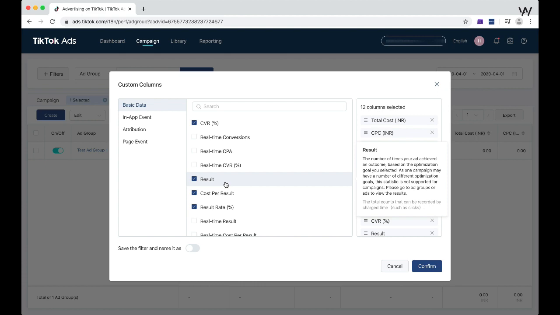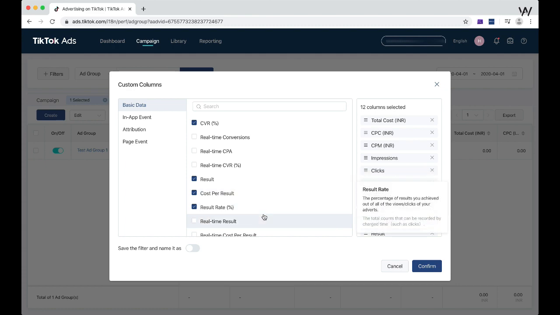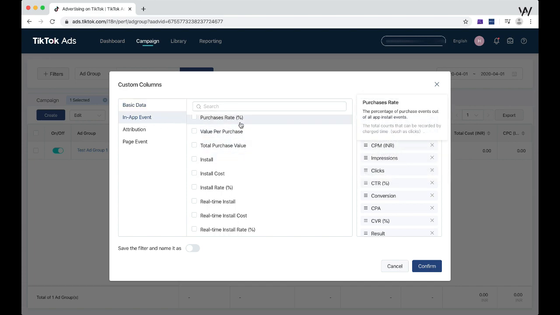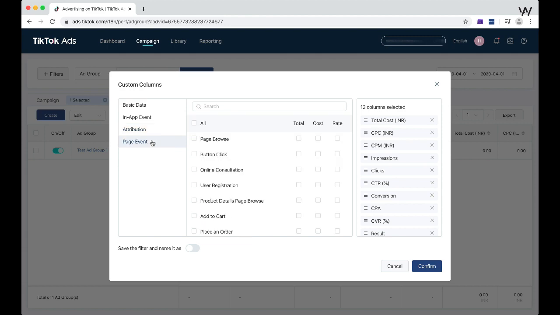Then there is result. Result is the number of times we have achieved a result, which is similar to conversions right now because our objective is conversions. This is similar to cost per acquisition, wherein our conversion is purchase. That is why this is going to be the same, and your result rate. Then you can see app event, which is for people who are advertising their apps. Then this is the attribution and page event.